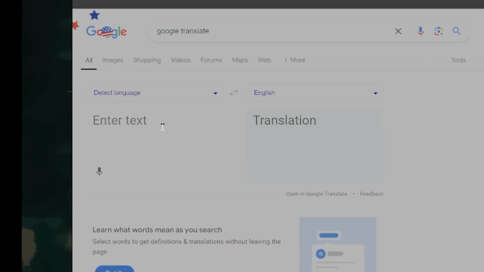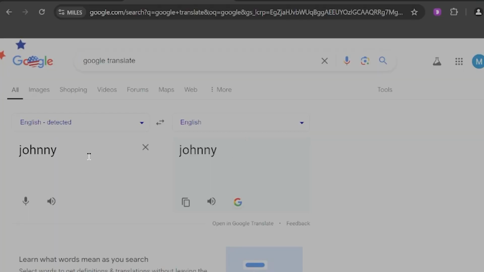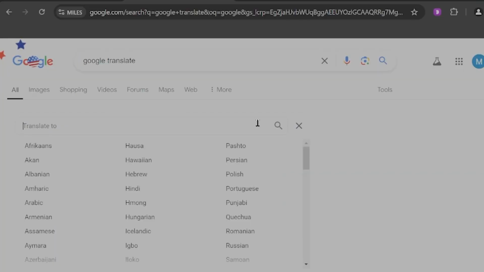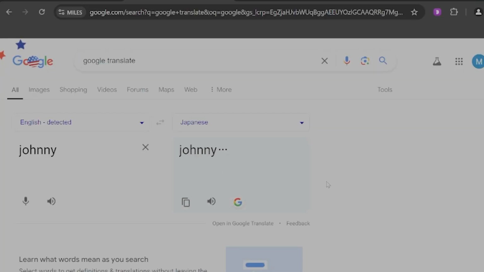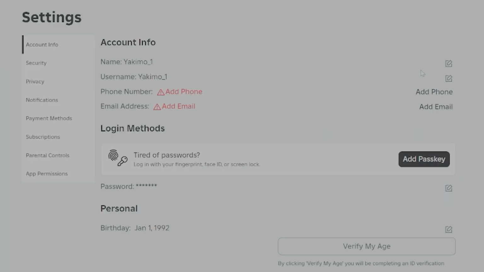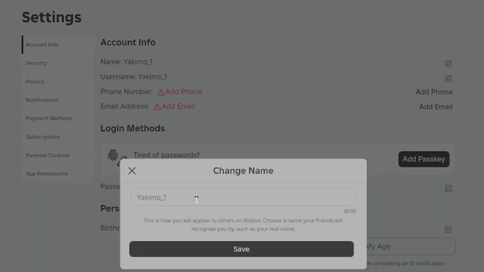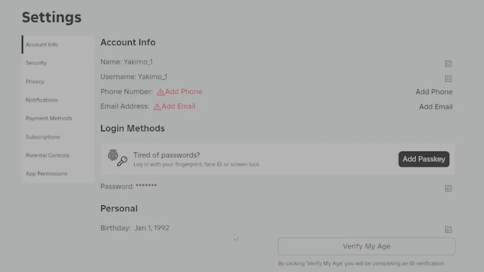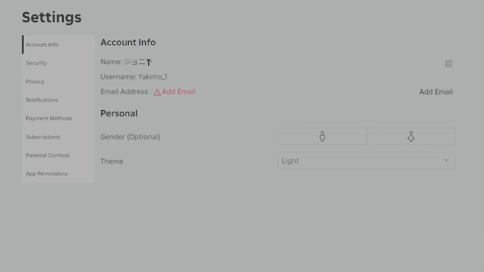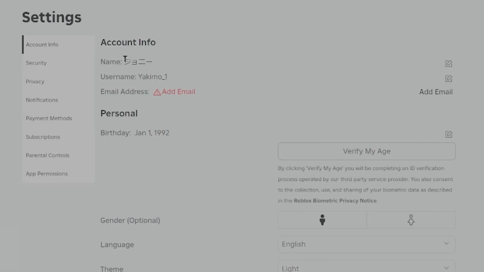You type in whatever your name is. Let's say I want Johnny, and I want this to translate into Japanese. You find that. This is Johnny in Japanese. You go into your name and you click right here, Johnny, and you click Save. And there you go. Next time it saves, it will be saved as Johnny in Japanese.